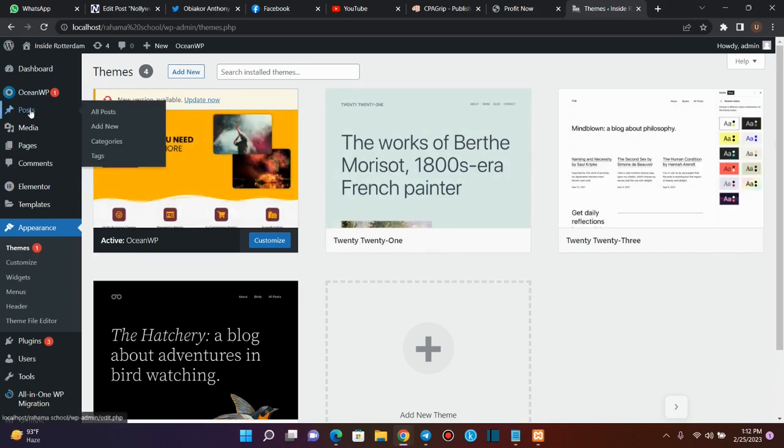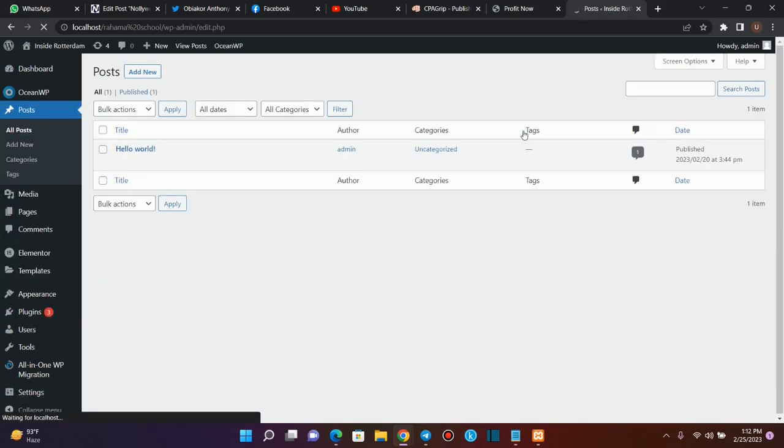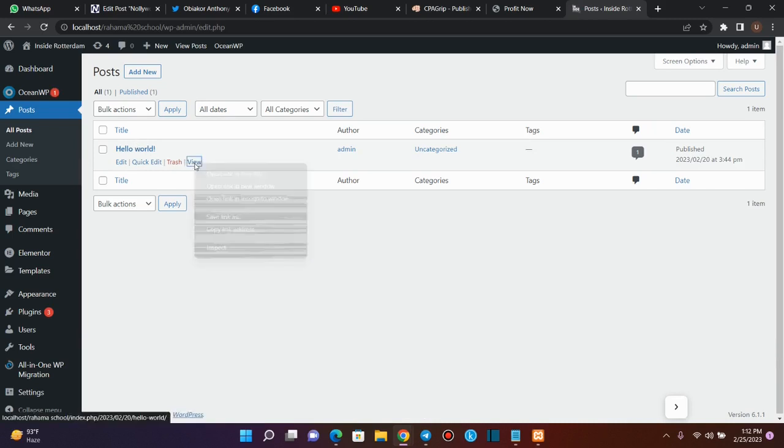Now, if you go to the next, you see posts. This contains all your posts. You can create a new post, create a category for that post, and create tags for that post. If I click all posts, it displays every post that I've posted on this website. As you can see, I have just one post on this website, which is Hello World.